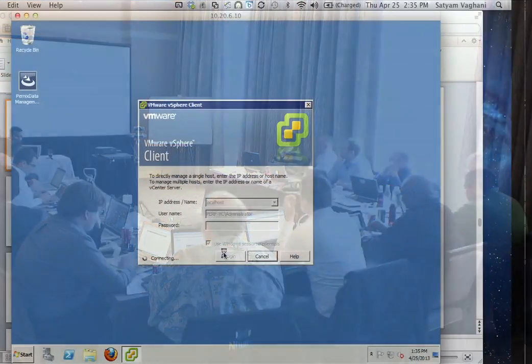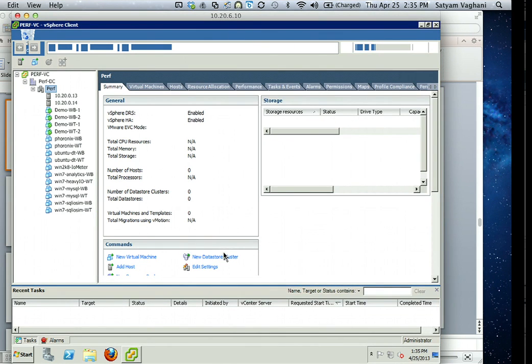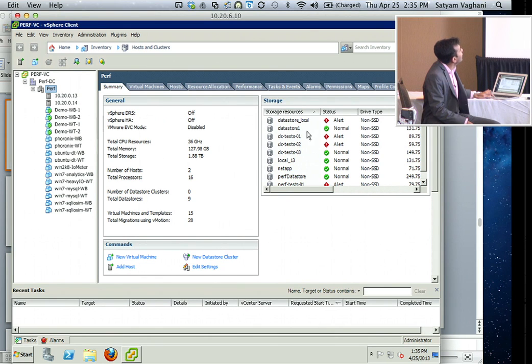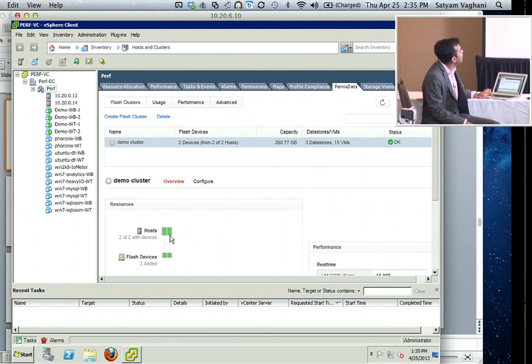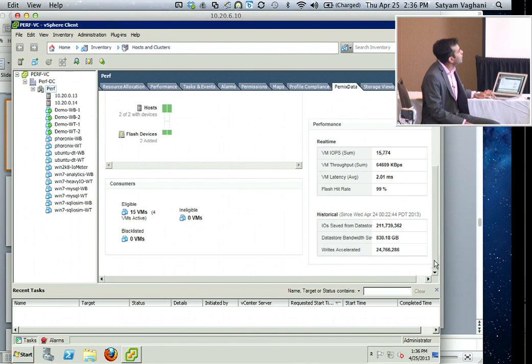I'll take you to a live system, which was also one of the ones used in capturing the demo before, the Varo system. And this is again two nodes. There are I think 3 or 4 virtual machines running, a couple of them in write through, a couple of them in write back. There are 4 of them running. And this has already been configured with the flash cluster that we saw in the demo. So right there, 2 hosts, 2 flash devices, one in each host. And at this point in time, let's just say it's doing around 15,000 IOPS, 64 megabytes. Hit rate is pretty good. Latency is reasonable. 99% is pretty good. This is a demo lab.